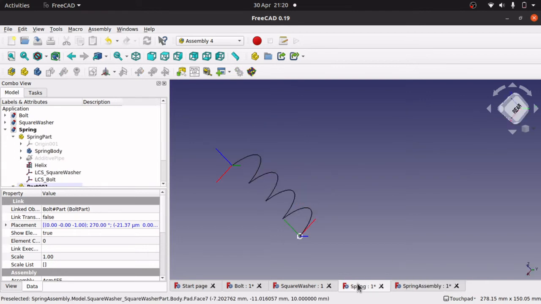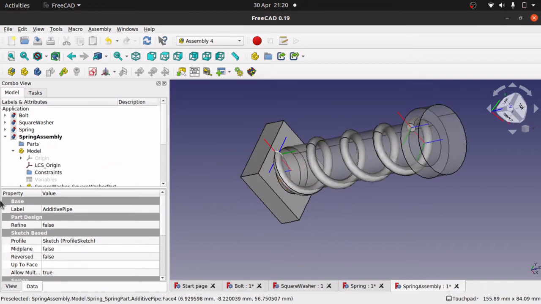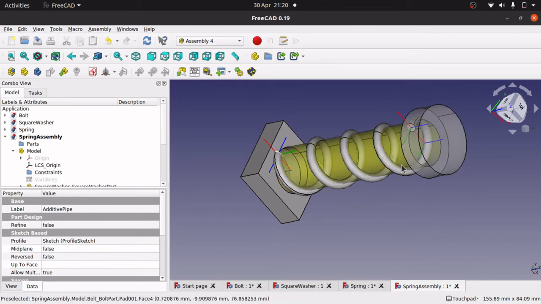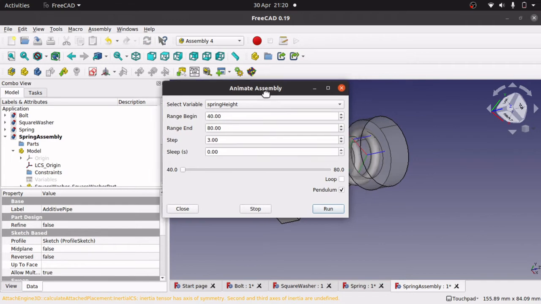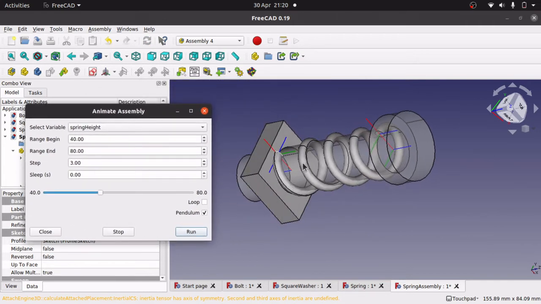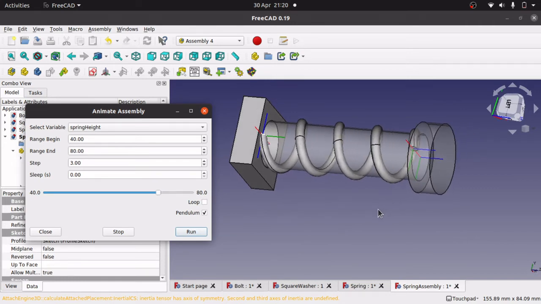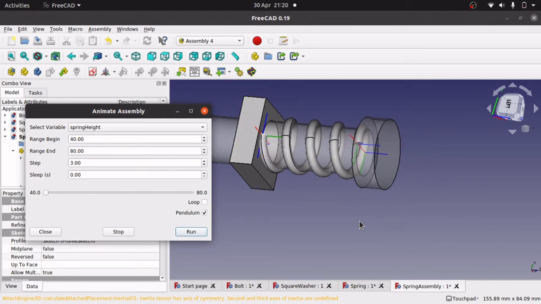Now we can do that by going back to our spring and just enable the adaptive pipe, and that will appear on there, or we could do it via the model down the bottom. But it's well worth doing it from the actual original model in case you hit some issues. Let's run that animation now. Remember, making sure starts and ends are different, and we'll run that and just move this out of the way. So we can see a nice movement of our bolt going up and down through our square washer.